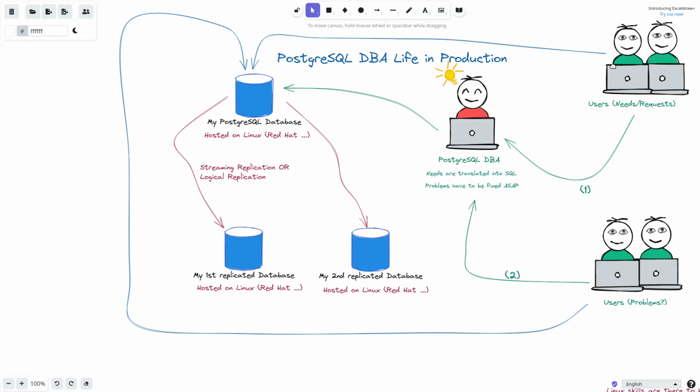So the database is not fixed. The database is supposed to change over time. We have a couple of users, and our users are connected to the database every day. It is the job of the DBA to respond to their needs. So when the users have some needs, the job of the DBA is to translate these needs into a language that the database can understand. This is what we call SQL.